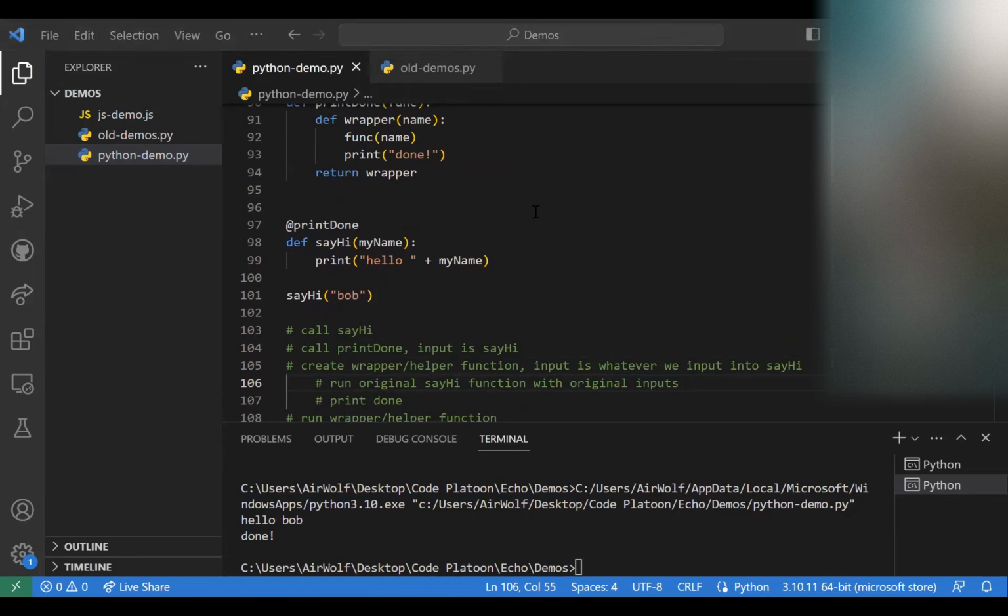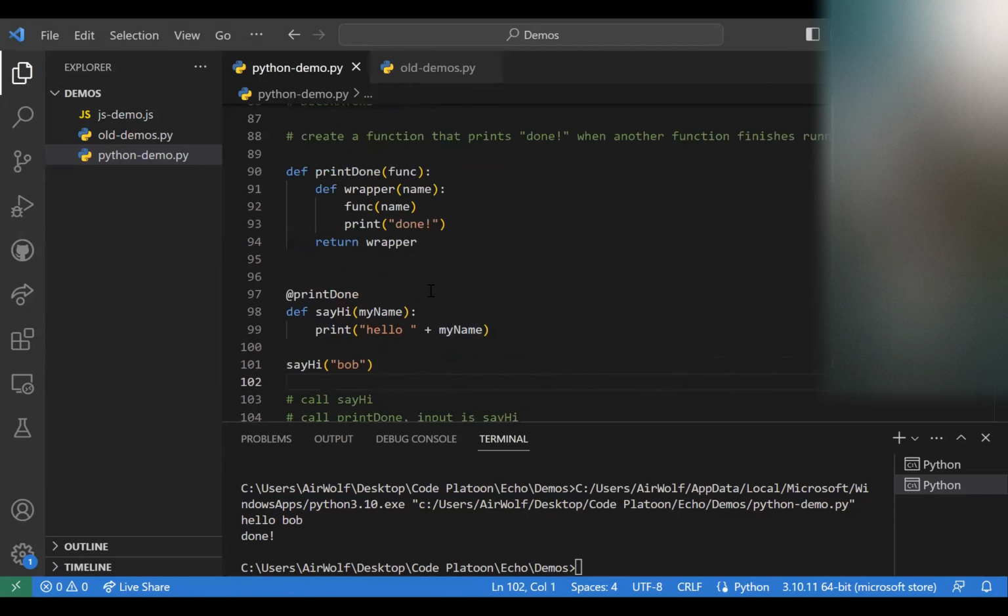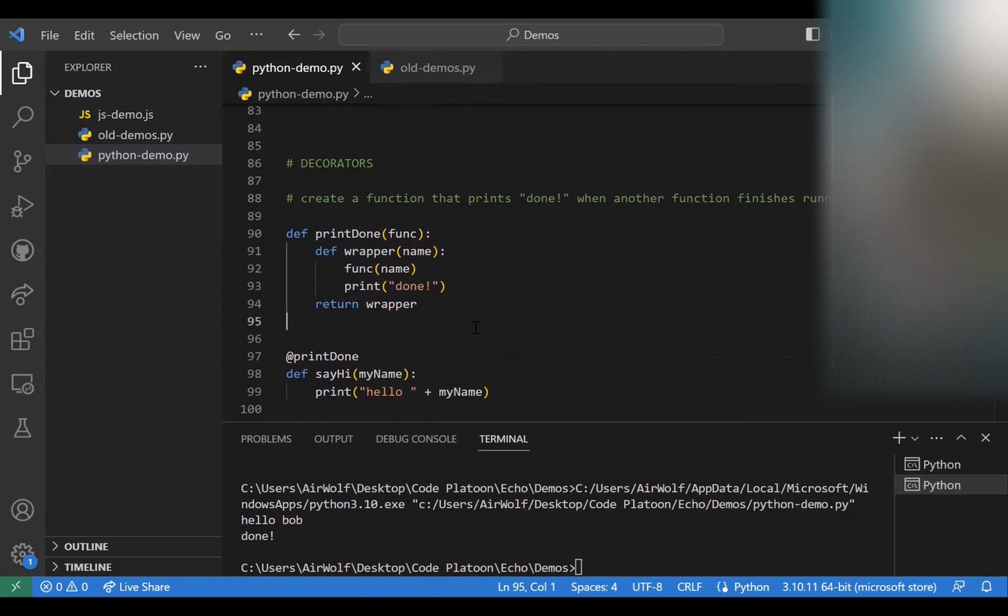So the main benefit behind using decorators like this, instead of the schema that we talked about before, where we could basically just define print done, not have the wrapper, and just use function, is that the decorator schema allows us to run the function in question, in this case our say hi function, and have it take in inputs as needed.